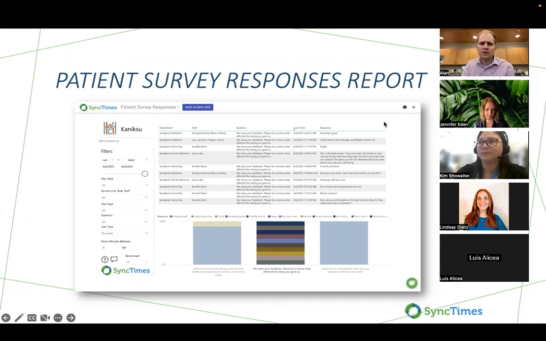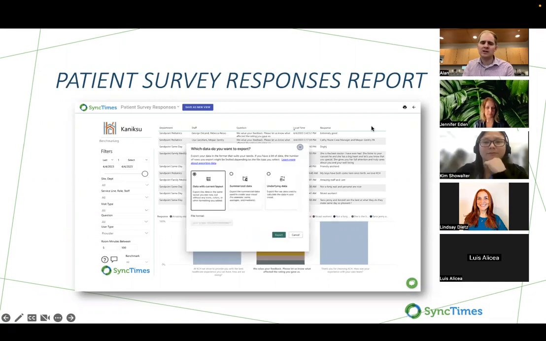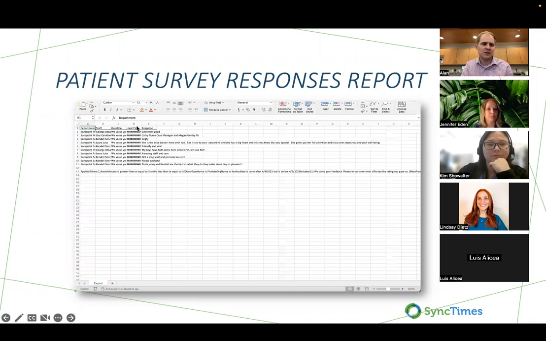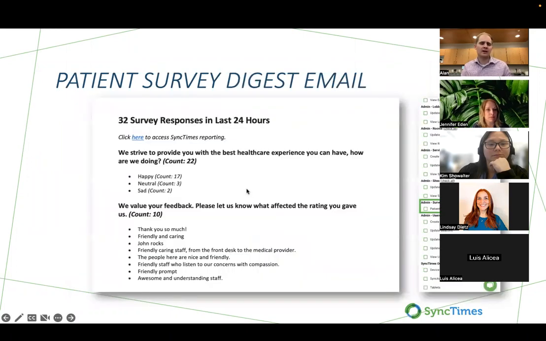I want to show real quick, there's an option at the top right, 3 dots that you can click, then you can say, I need to export this data. You want to select export with current layout. And when you export, it'll be an Excel spreadsheet that shows all that data, the time, who visited the patient, and the department. So this is just a quick overview of what that survey will look like and how you can export it.